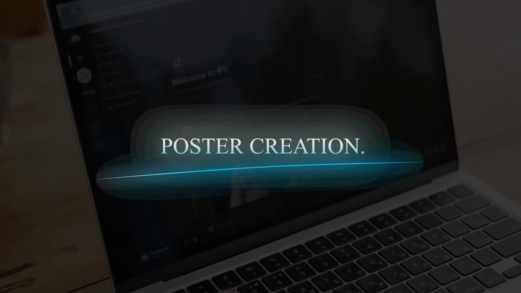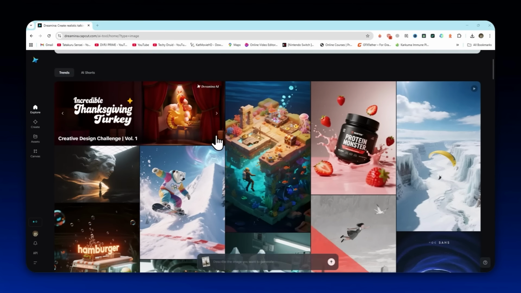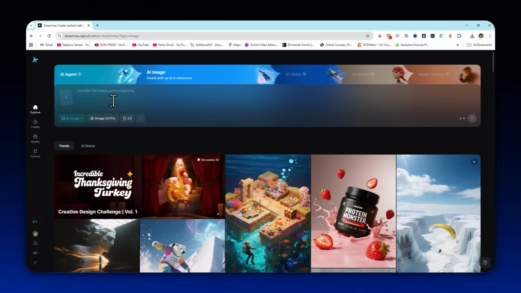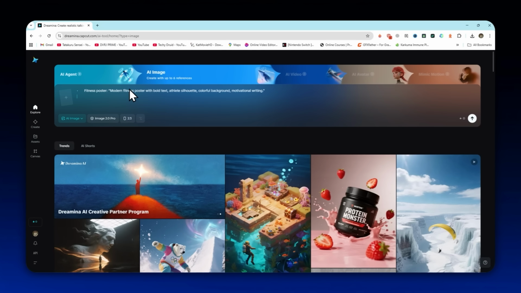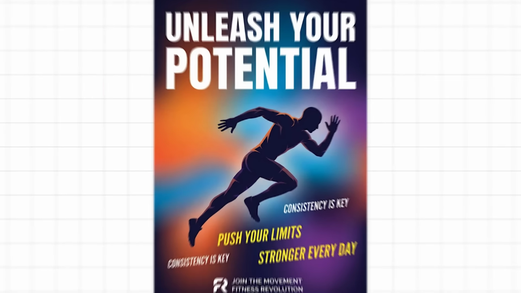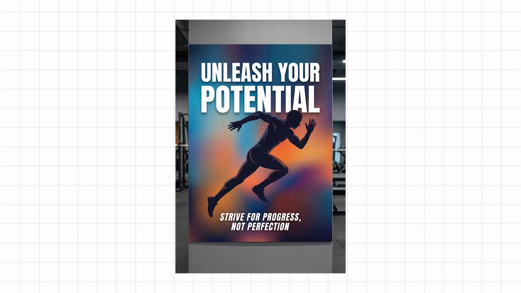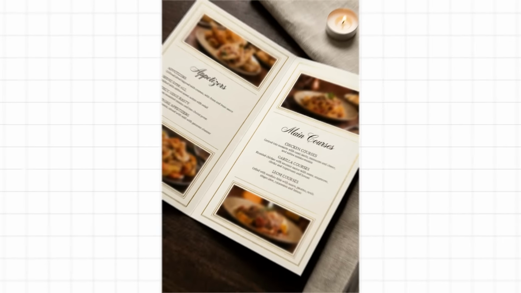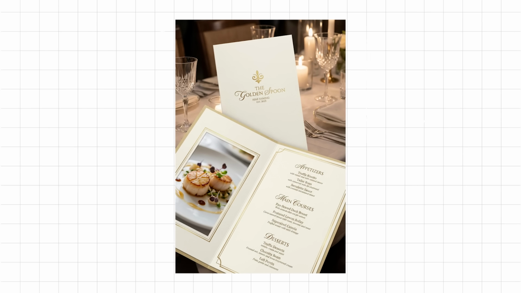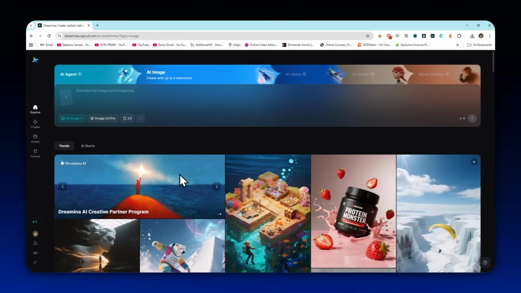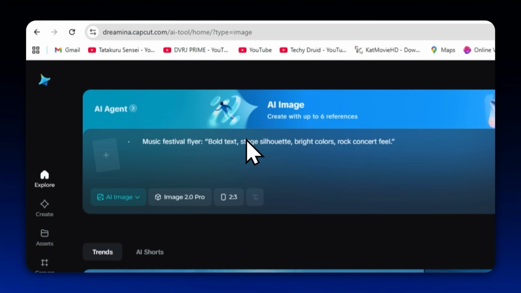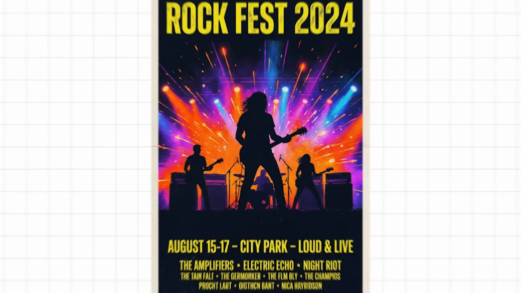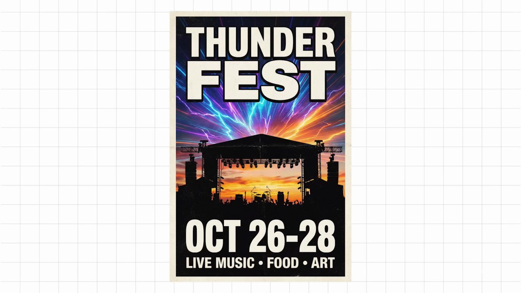Poster creation. Unlike Canva, Dreamina doesn't rely on templates. Just describe what you want, and it generates professional layouts automatically. Examples: fitness poster, modern fitness poster with bold text, athlete silhouette, colorful background, motivational writing. Restaurant menu, elegant restaurant menu with nice fonts, food photo spaces, cream and gold colors, fine dining style. Music festival flyer, bold text, stage silhouette, bright colors, rock concert feel. All posters are clean, readable, and professional, with the ability to quickly adjust colors or layouts by updating your prompt.